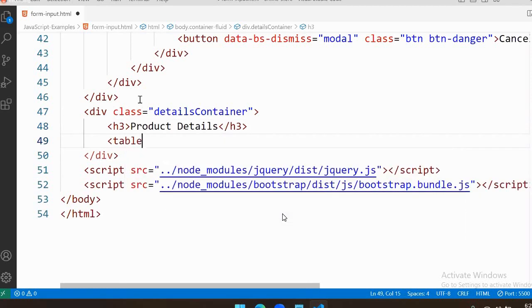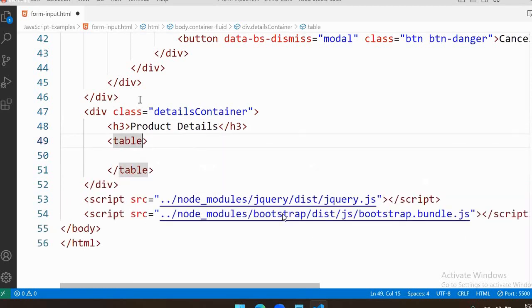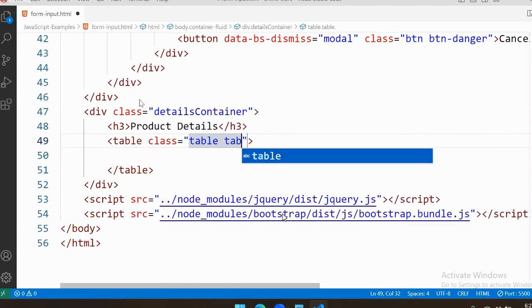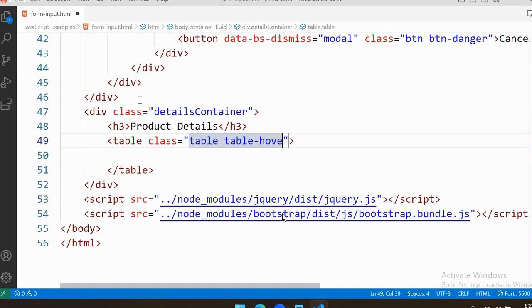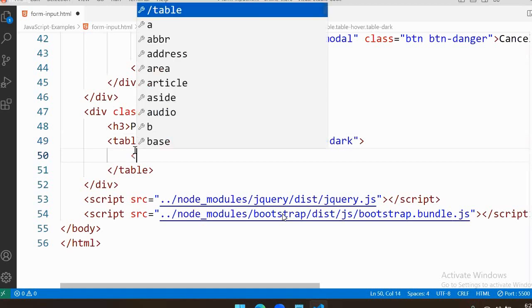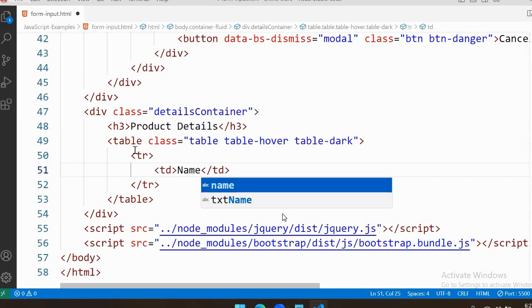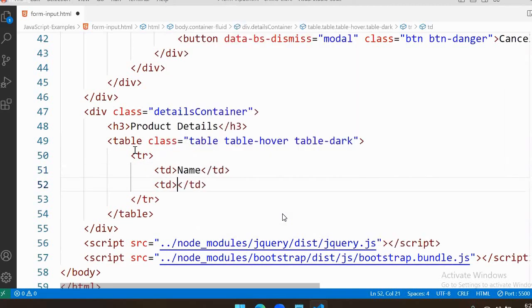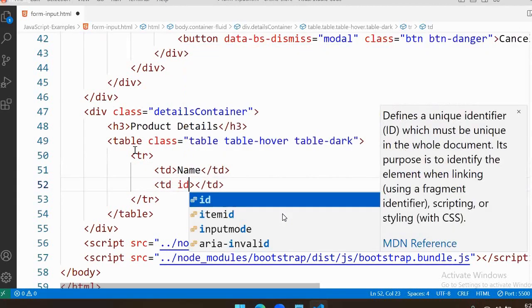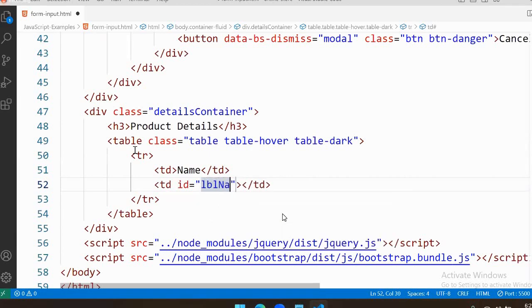This time I am keeping a heading, Product Details. I will use a table here. Previously, I used a data list. Here I am using a table with class table, table-hover, and table-dark. In this table, we have directly a row. In that, the first cell contains name. In the second cell, the ID is lblName. I want to display the name there.